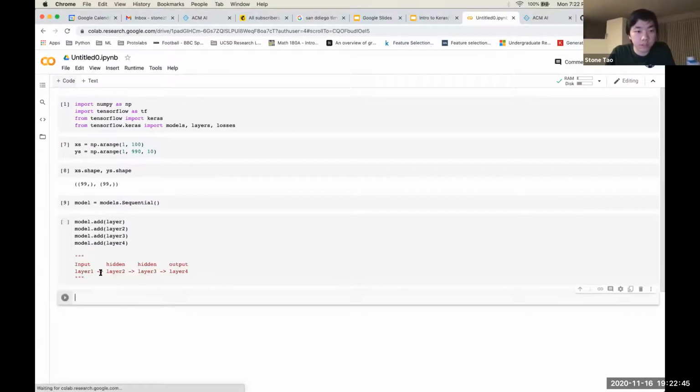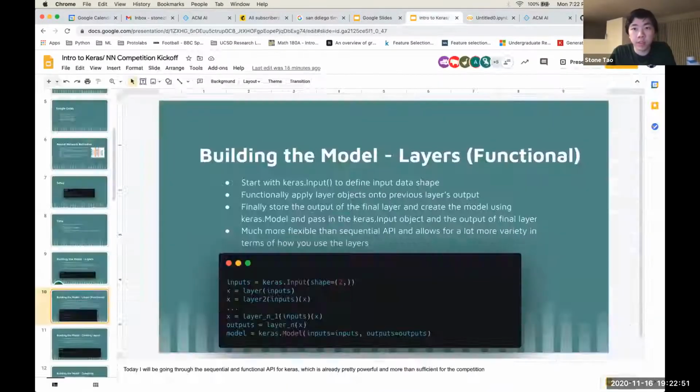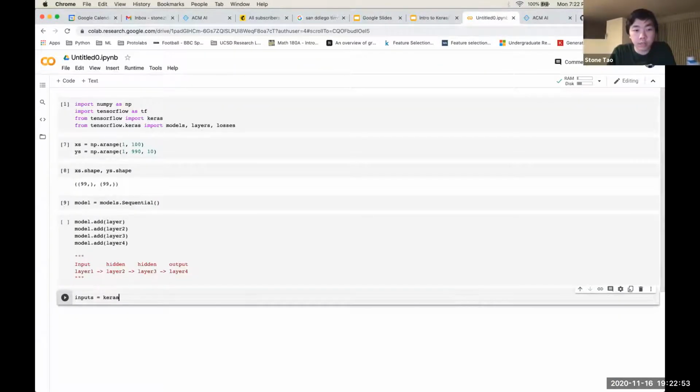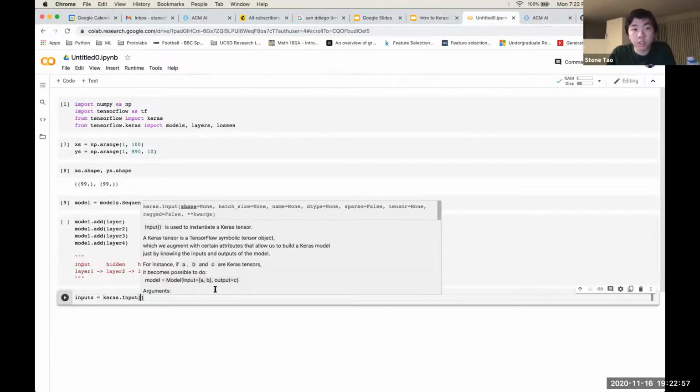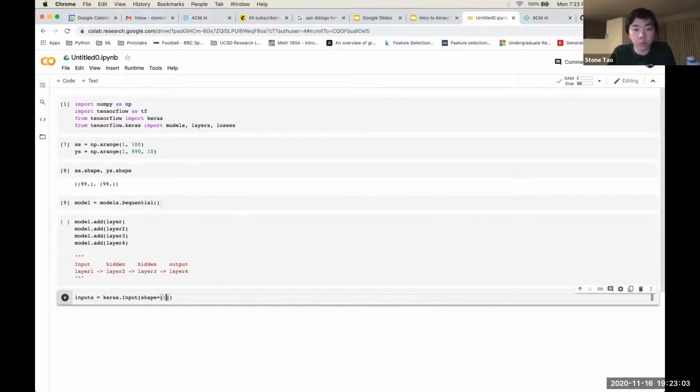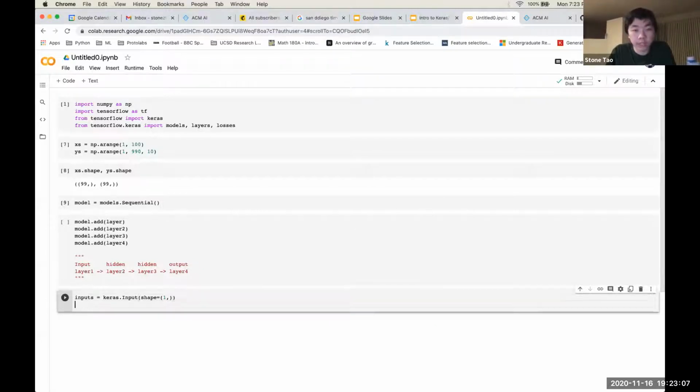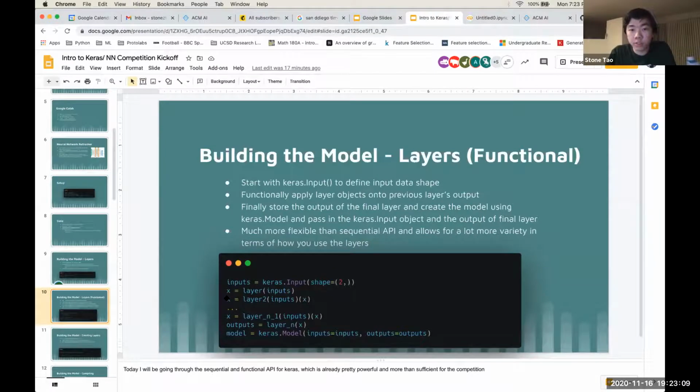I'll show an example of building a model using the functional layers. I'm not going to run this code because that won't actually work. What we first start off with is an inputs layer. We're going to use keras.Input and specify the input shape. Our input data is just linear, one-dimensional data, so we're going to say our shape is equal to 1 comma, which means it's one-dimensional. We're going to run that. The next thing is we want to start creating our layers.